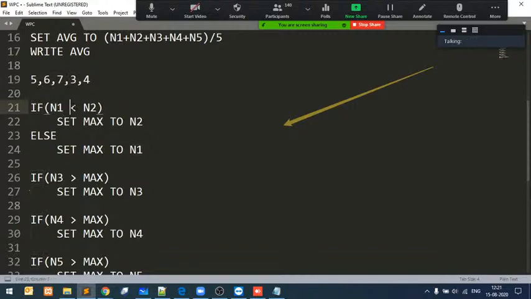If n1 is less than n2, we will check whether n1 is less than n2. Here we are using if conditions. The condition might be true or false. If this condition gives me true, then I need to give some output. If the condition is false, then I need to give another output, which means I need to set another value. So set max to n2. When n2 is bigger than n1, it will give me a true value, so I will set n2 inside the max.